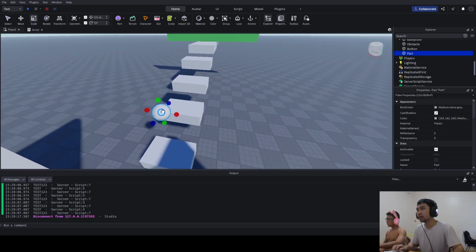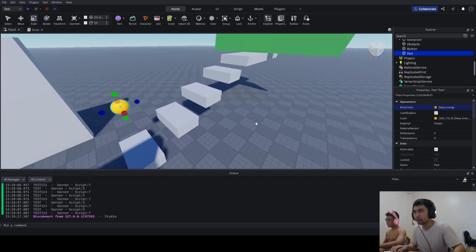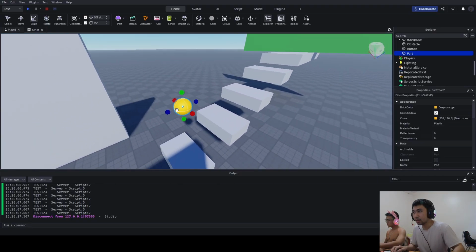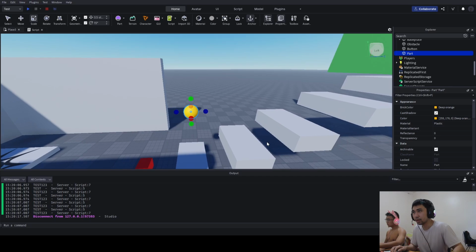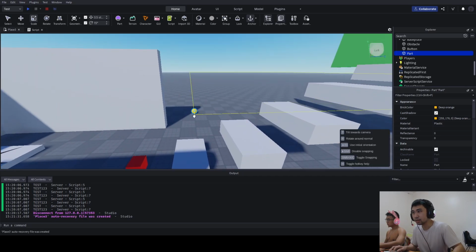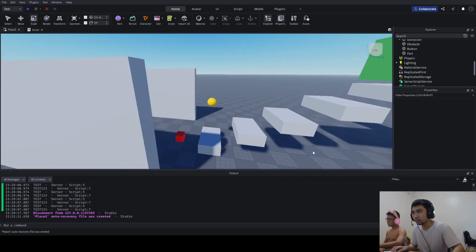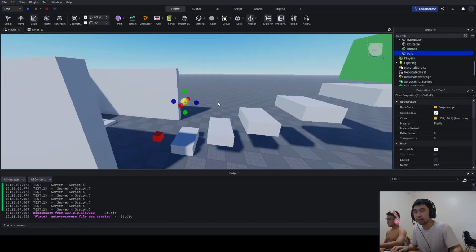A coin is usually yellow, so I'll make it yellow. What yellow should I use? I'll make it like this. Oh, this looks good. And then I need to anchor this, and then I need to duplicate it.